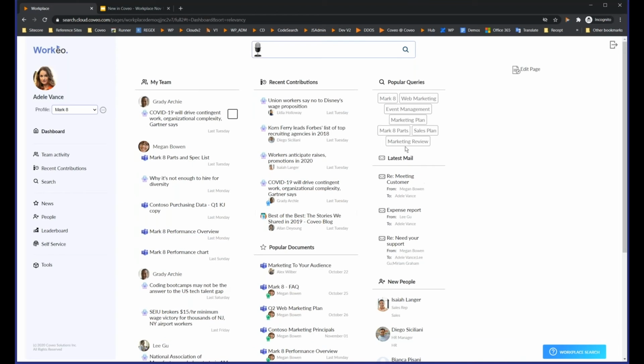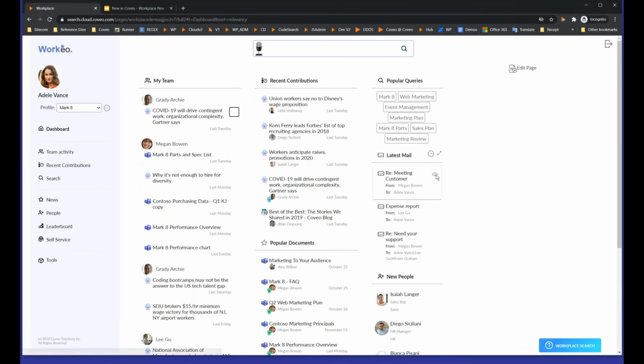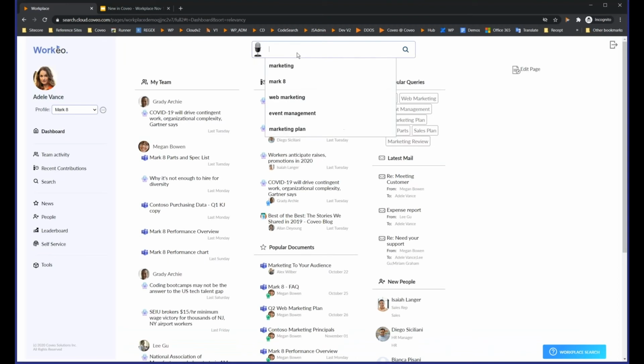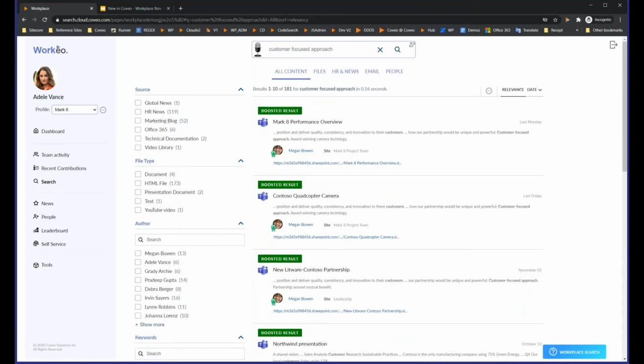In this scenario, Adele needs to check out one of her latest emails so she could quickly look at what needs to be done for today. And she sees that she needs to find out if the customer-focused approach is inside the executive summary. So she starts typing. Again, this is powered by machine learning based on the Mark 8 profile. She starts looking for the data. The full search interface comes up.